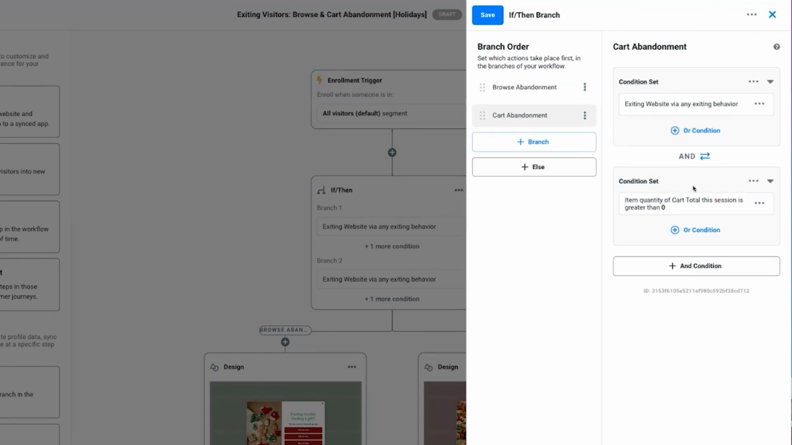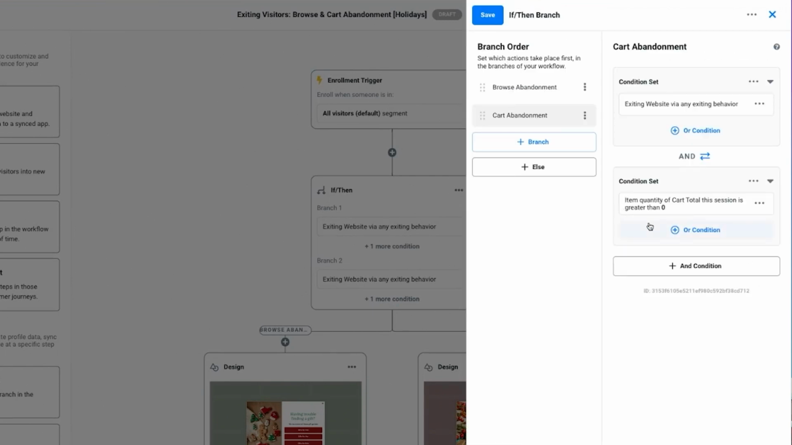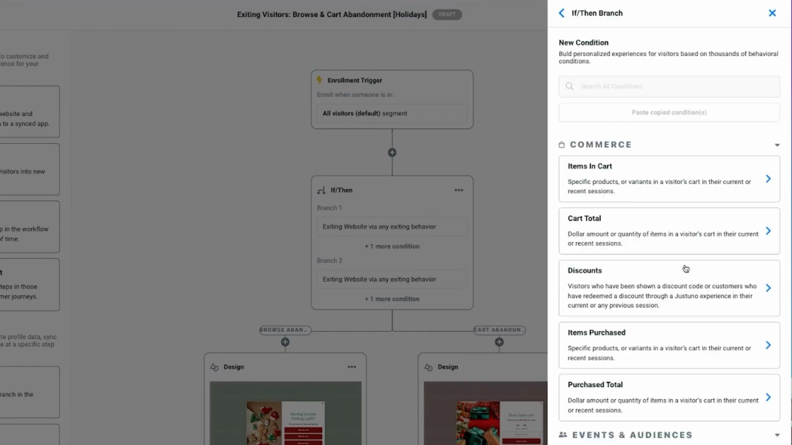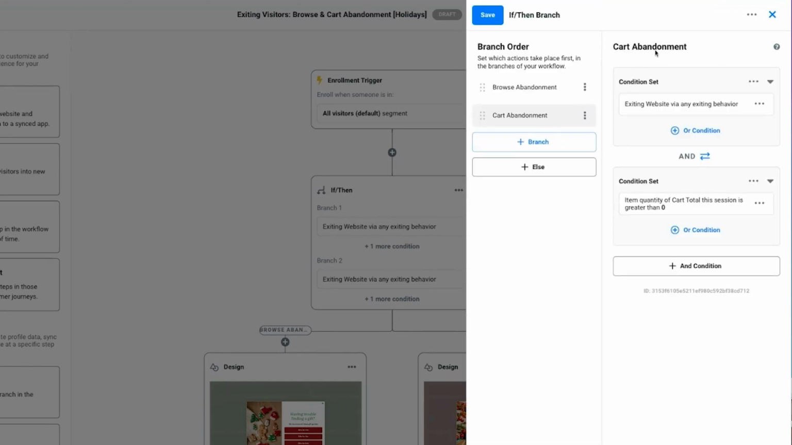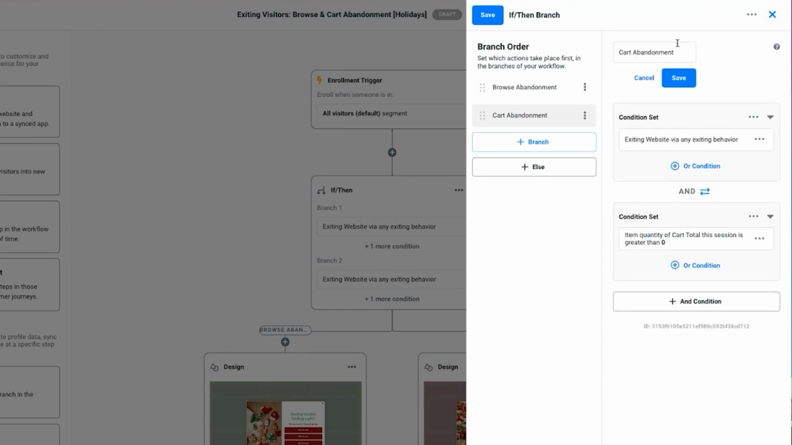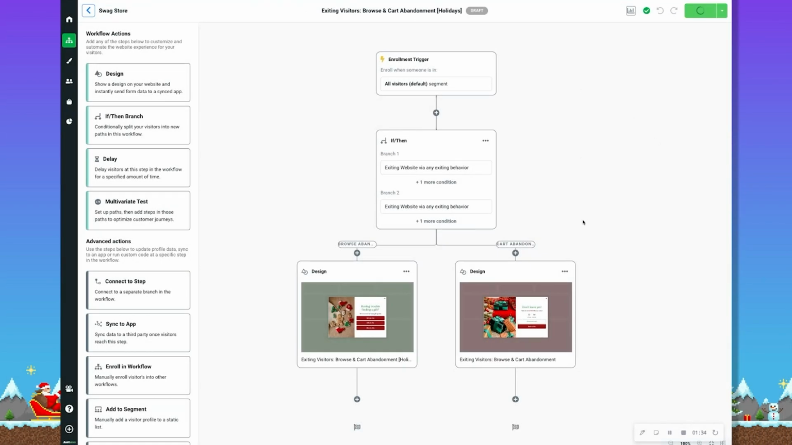If we want to make any updates to these branches, we definitely can, either by editing the existing condition set like so, or we can add in different conditions this way to make this more segmented. If you want to rename this based off of any updates you make, you can hover over this cart abandonment text. We'll click on the pencil and then we can change that text there. We'll go ahead and save any updates that we make.